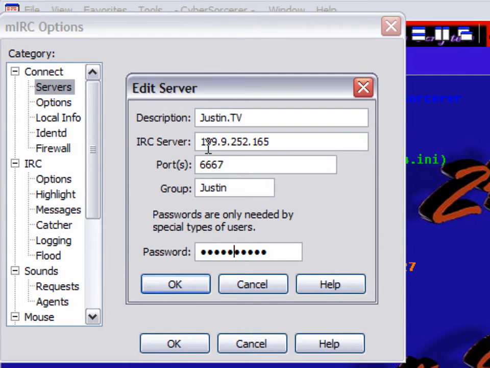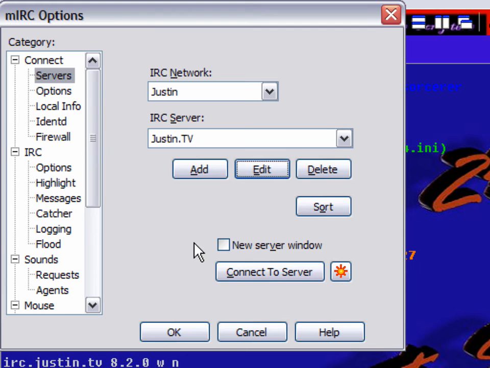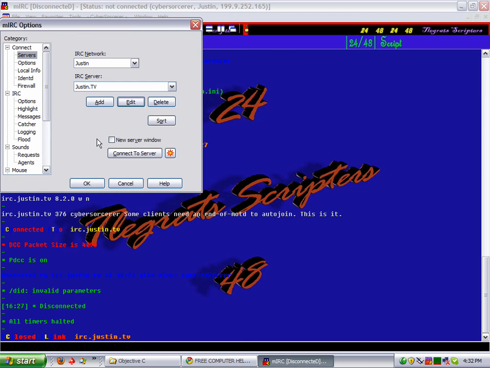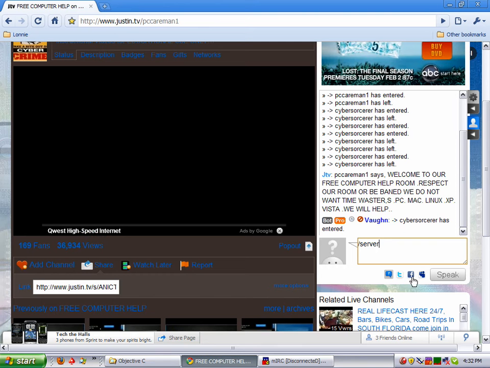So if you don't have this in there, and see, like it says right here, passwords are usually needed on special types of servers. Well, consider Justin a special type of server. They require you to have a password before they even connect you. So put your password in there, the IP address of your room, and that's all you need to do. Now we'll go back out here and see how we get that IP address.